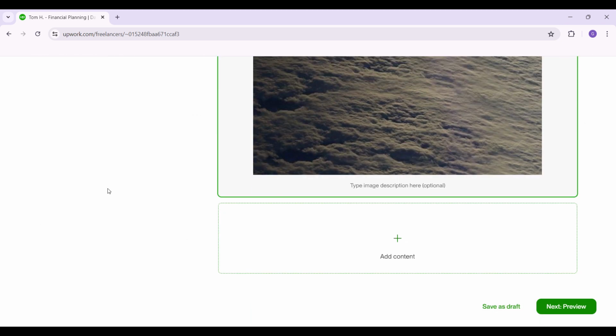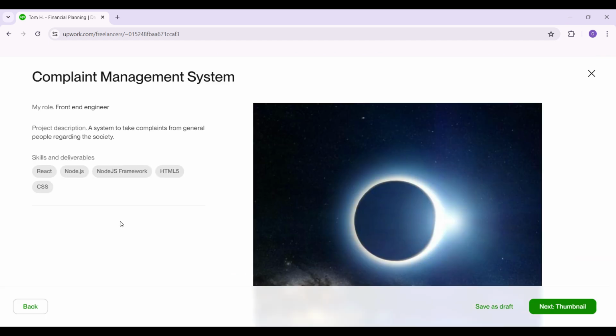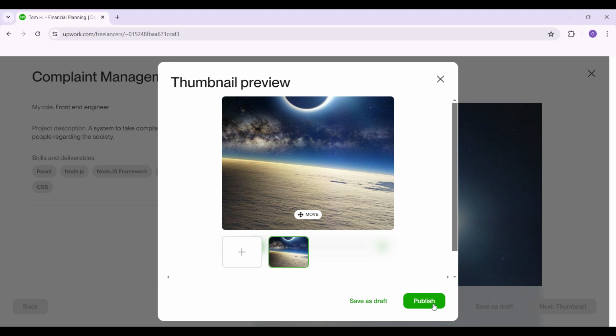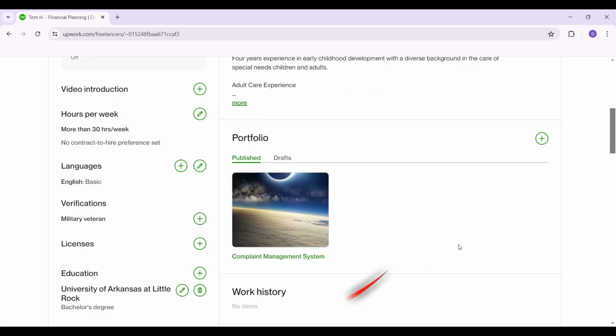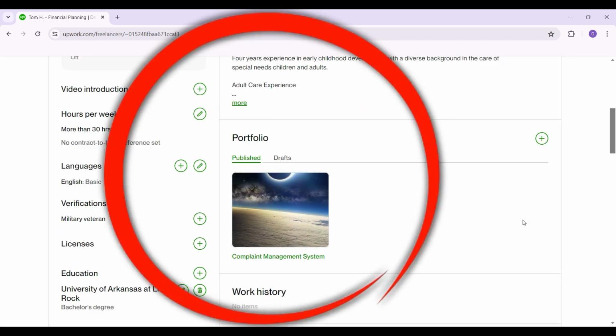Once everything's okay, simply hit on this next preview button right here at the bottom right. Now simply hit on next thumbnail and hit on publish. And that's it guys. That's how we add a portfolio in Upwork. It's as easy as that.